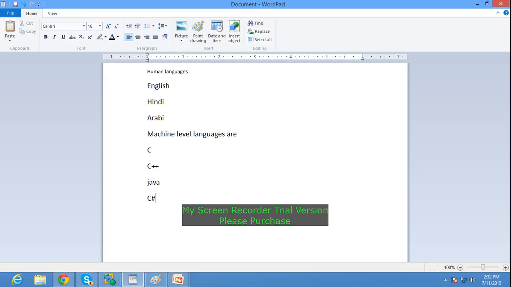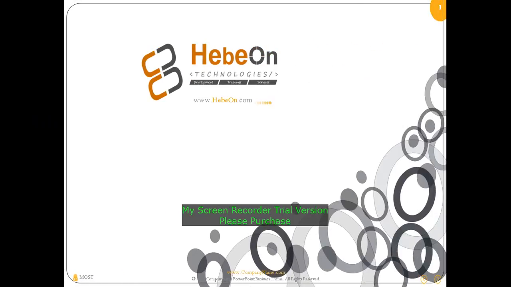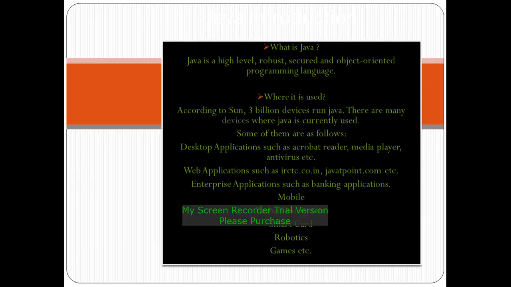So today we are seeing about the Java language. The Java language was developed by Sun Microsystems. Let me see what Java is. Java is a high level language which is easy to make robust against whatever problems users have, and it is secure, and it is object oriented programming. And where is it used in real time? We can use the Java language for standalone applications, web applications, and mobile applications.